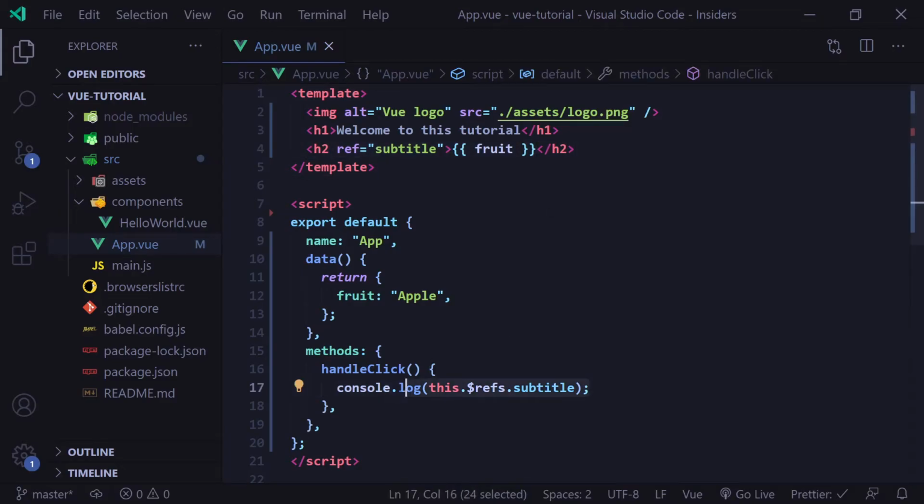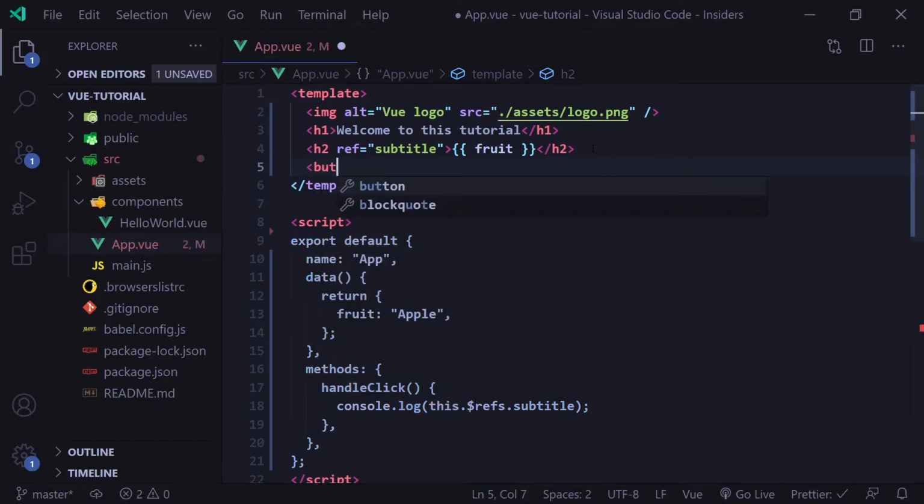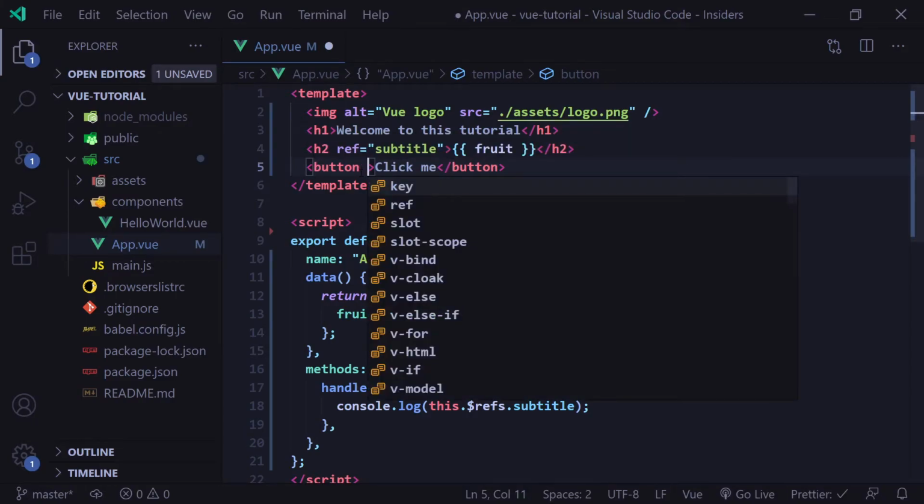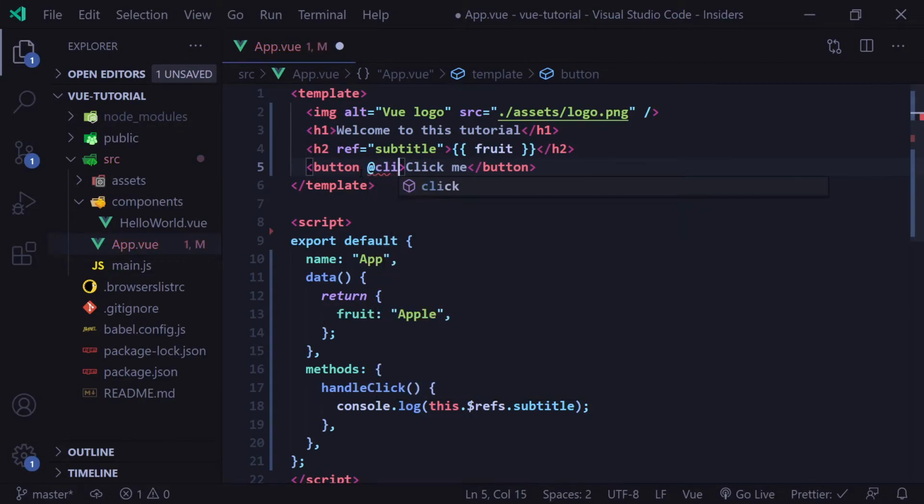By doing this, we are accessing this specific h2 tag here because, again, the ref is set to subtitle. Now, before we actually continue and test this out, let's add a button to our template. We're just going to say click me, and we're going to put a click event here. If you remember, we do @click, the name of that method, which is handle click.